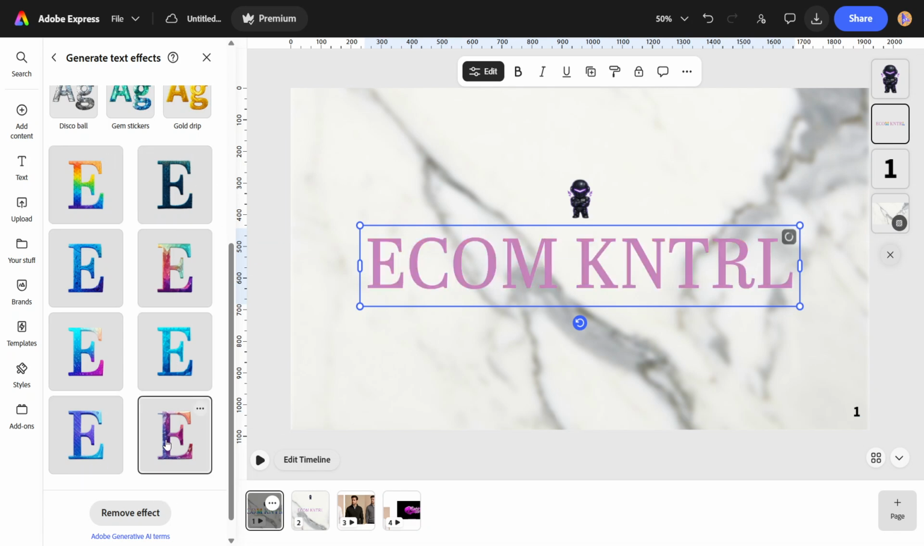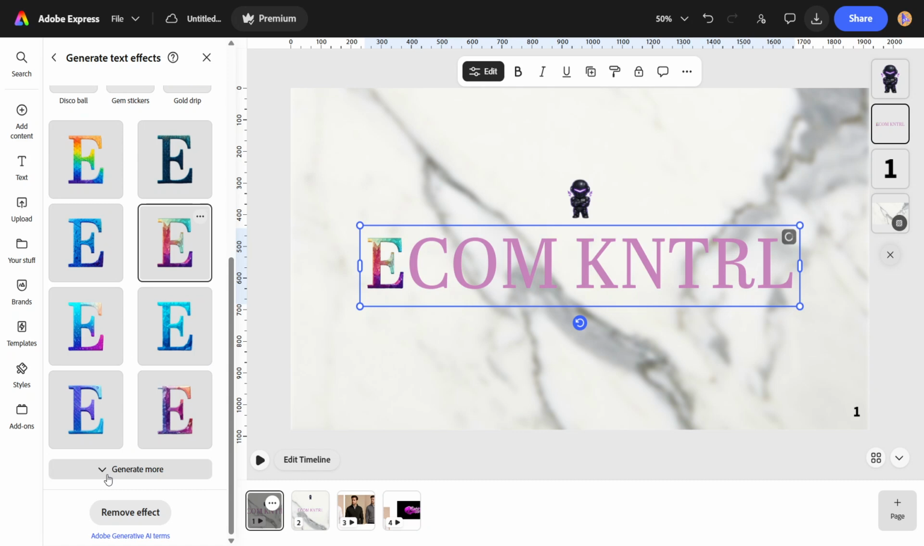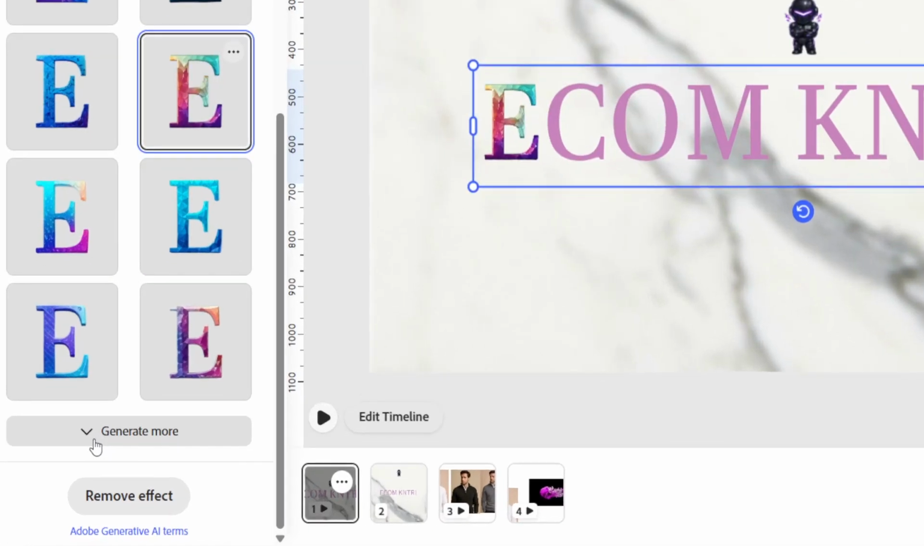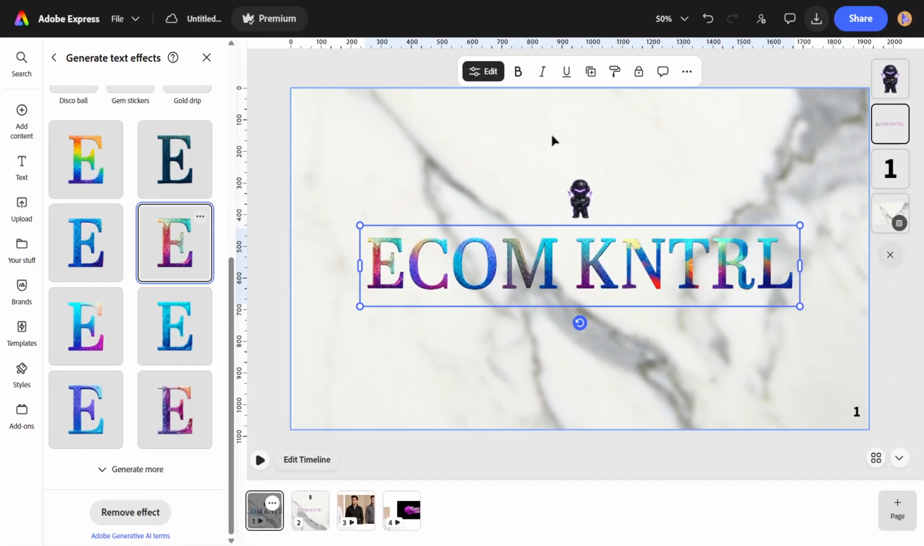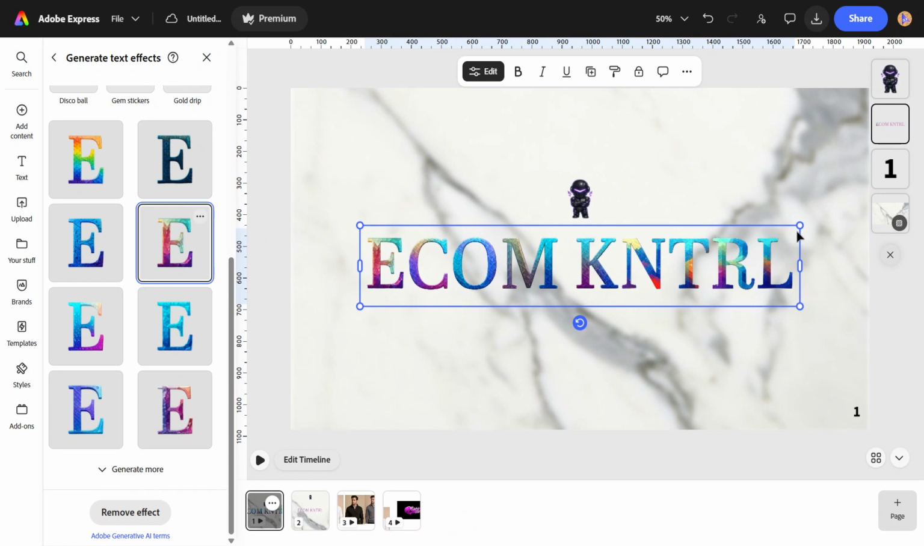If none of the first results feel quite right, click Generate More to see additional versions. That's a useful way to explore different color blends and styles until you find one that fits your design. And that's it. Once you choose the gradient effect you like, your text will be updated with the new style. From there, you can continue editing the rest of your project and make sure the final look matches your overall design.